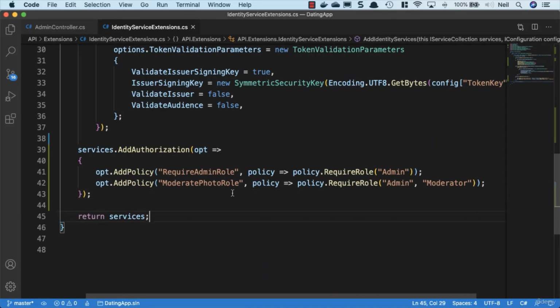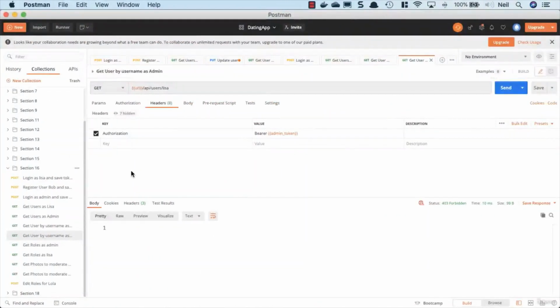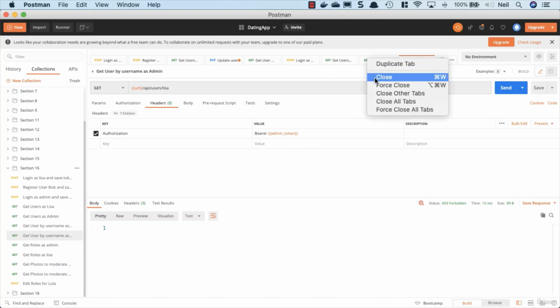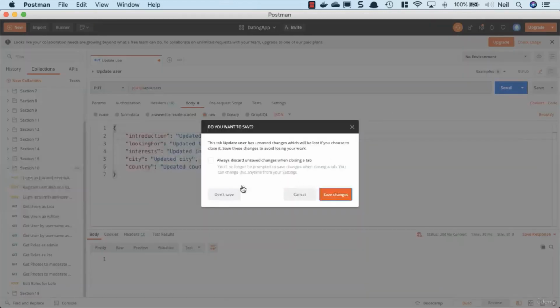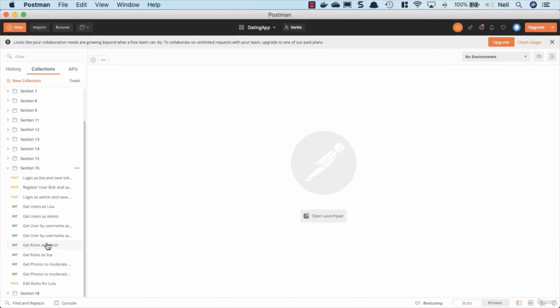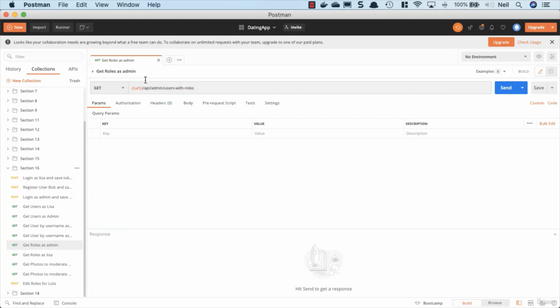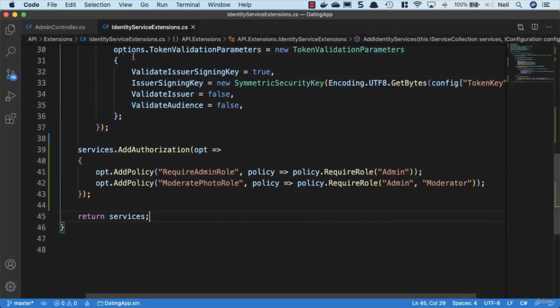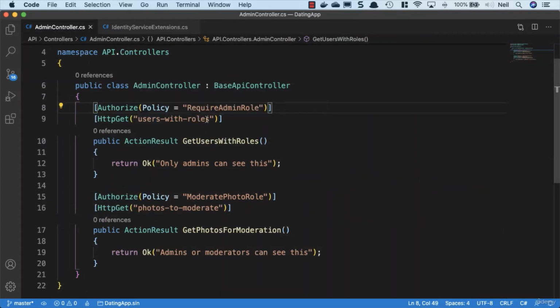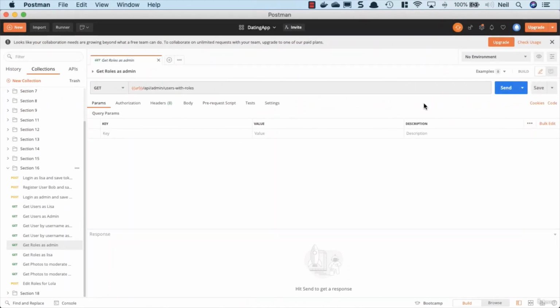With these new policies in place, let's head back to Postman and see if these actually work. Let's just clean up these tabs. I don't need to save that. Let's take a look. What we've got is the get roles as admin, and this goes to users-with-roles. What we did with this one is that we said this needs the admin role to access this method. If I try and access this and click send, then I see that only admins can see this.